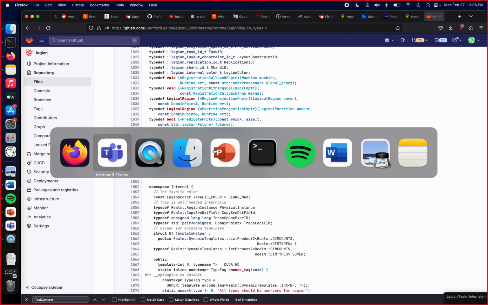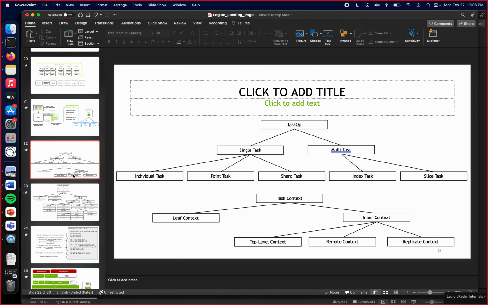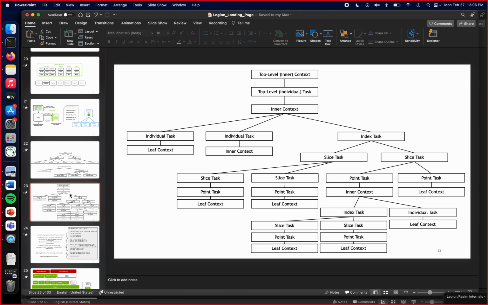I'll show you a picture, since some of you have requested pictures of what's actually happening here. Let's see, I want to show this picture here. What you realize is that for every point task that executes, or I should say single task, which is either an individual task or a point task, and we'll talk about that in a minute, you always have a context associated with it. Every individual task has some kind of context with it. Every point task has some kind of context associated with it.